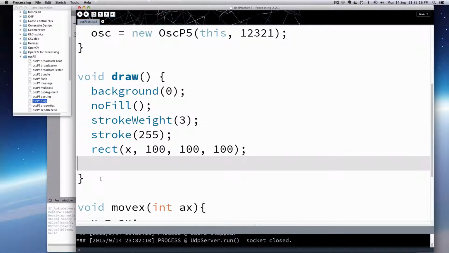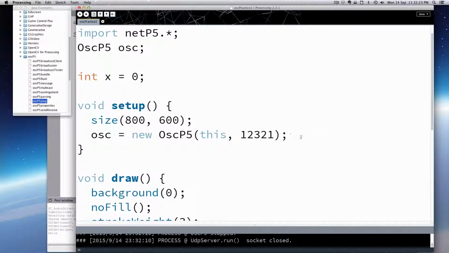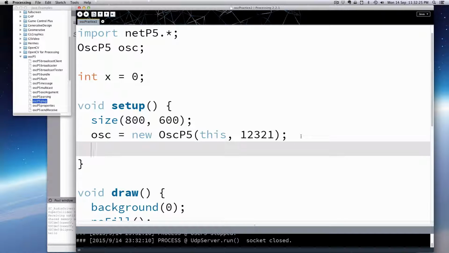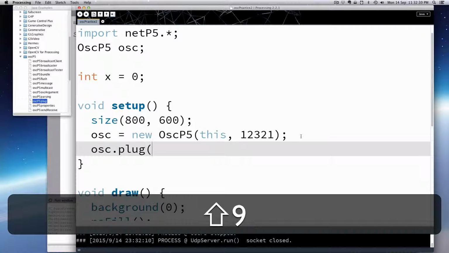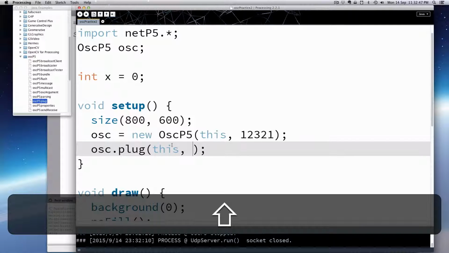So I have a function now that works to move the x, that takes in a variable, whatever I want to call it. Now this is where the plug comes in. A plug is like a forwarding service, and you call it by going oscP5.plug. The arguments go in these parentheses. The first argument is its scope, I guess, so we're going to call it this, which is root, which is everything.